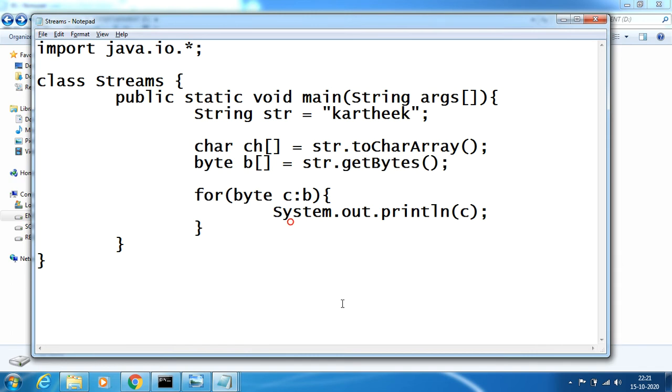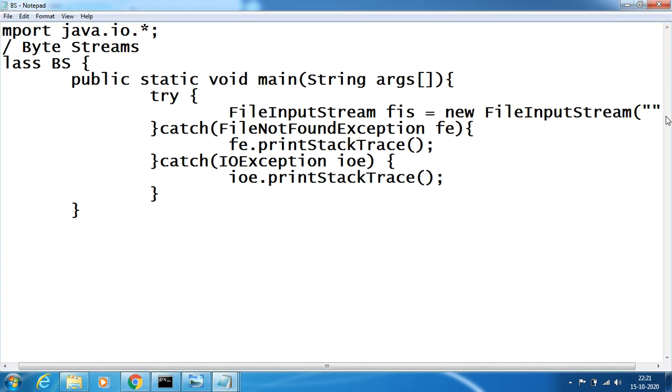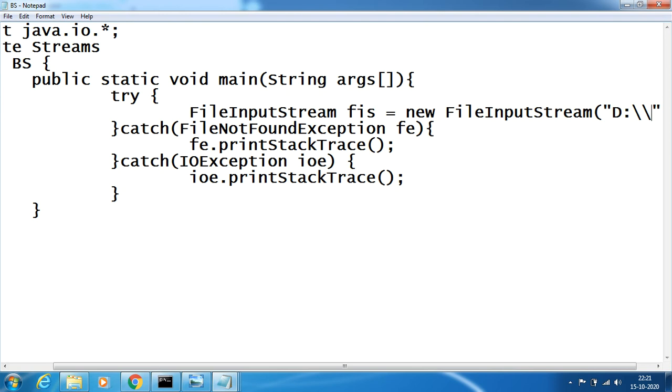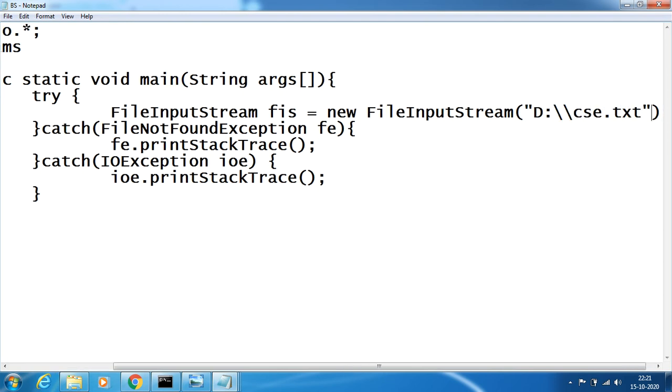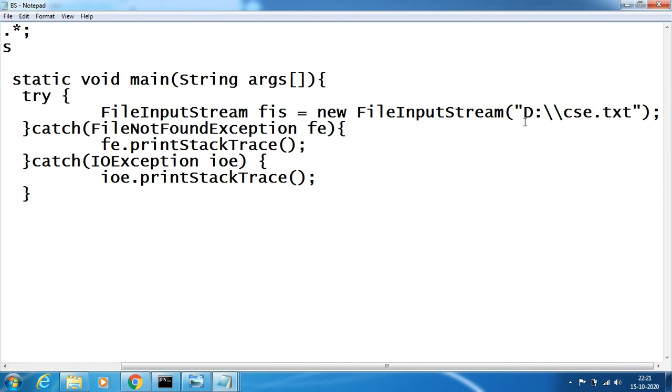So streams, okay. Now the file is in the D drive. I have something like csc.txt. This is the way to give the path of the file location.